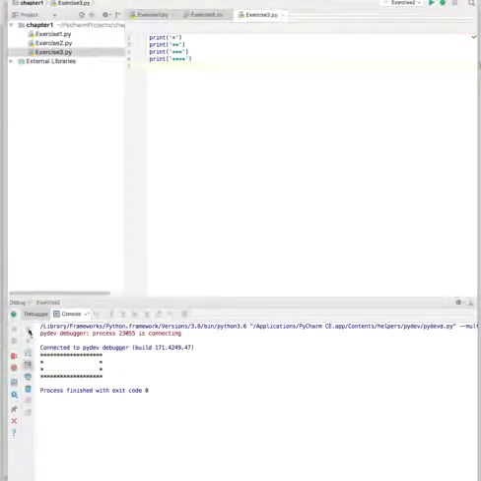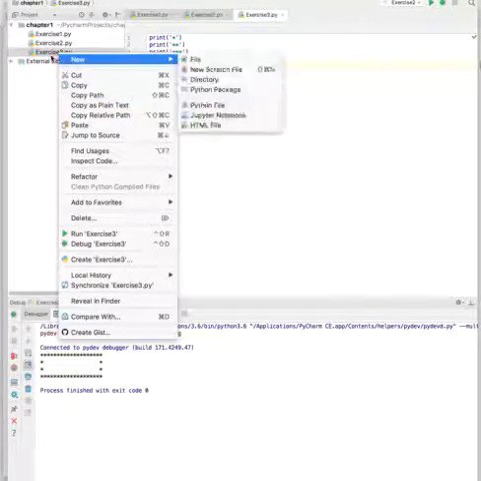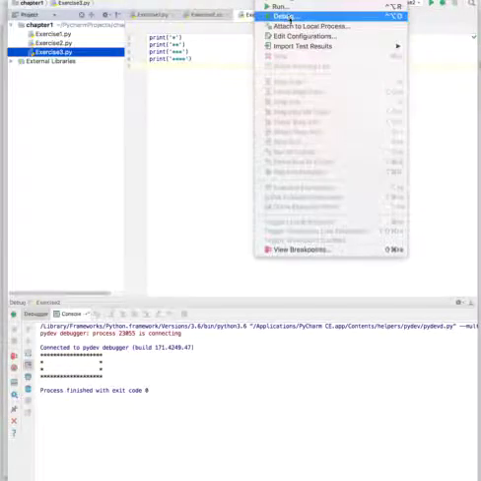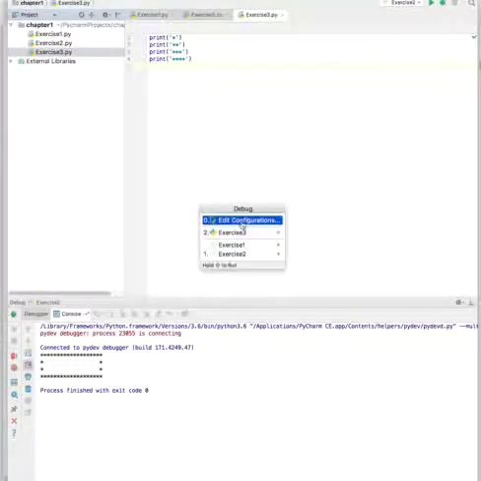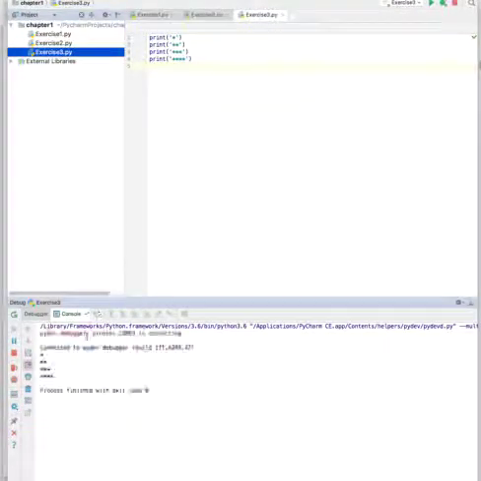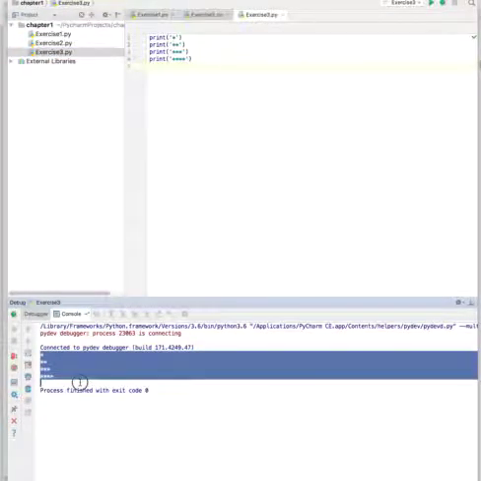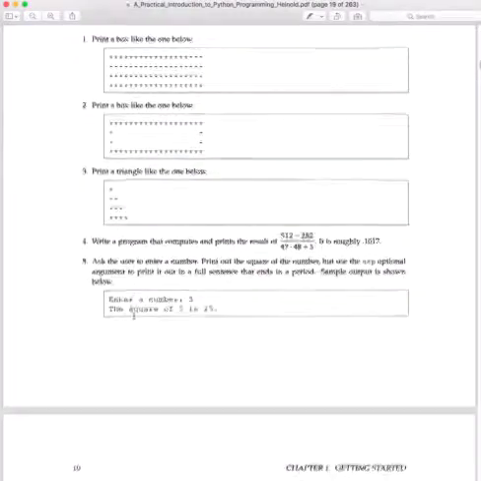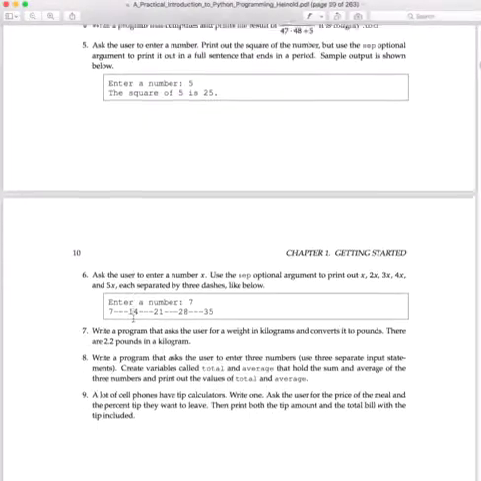oops, I ran the wrong one. So that was exercise 2 that was running. Let me just go and select this one. I'm going to execute the debug command up there, and it's going to ask me which one to run. It'll be exercise 3, and you notice that down in the console area, it printed out the correct number of lines.